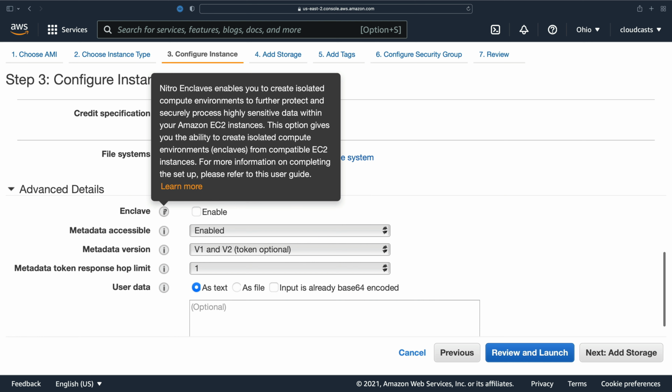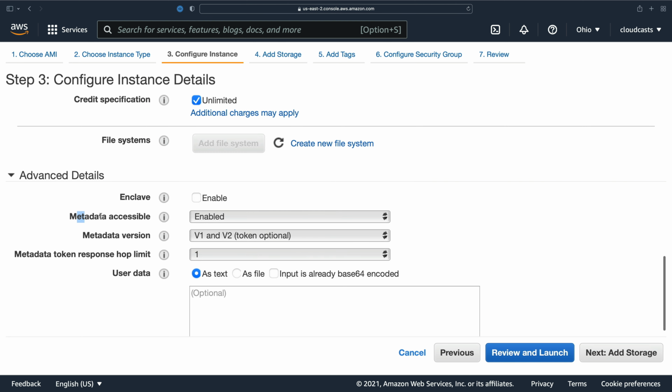Enclave is some special setup for extra security where your server is in an extra secure space. No CPU or disk or anything like that is shared with other resources at all. Typically not used except for very special use cases. Metadata you usually keep on.